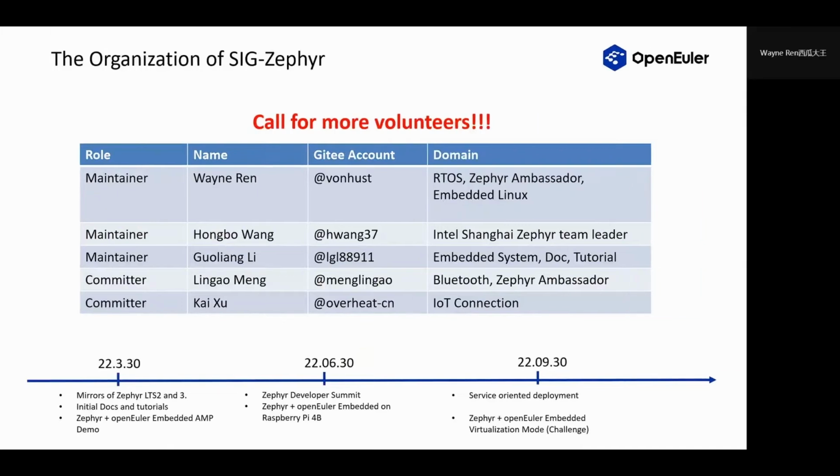Here is the current organization of SIG-Zephyr. I am the maintainer, also the representative of openEuler Linux. Hongbo Wang from Intel Shanghai is from the Intel Zephyr R&D team in China. Guo Liangli contributes a lot of Chinese tutorials and docs about Zephyr. Rin Gaomeng, Zephyr ambassador, has expertise in the Bluetooth field from Xiaomi. Tai Xu has expertise in IoT connection from Amazon China.